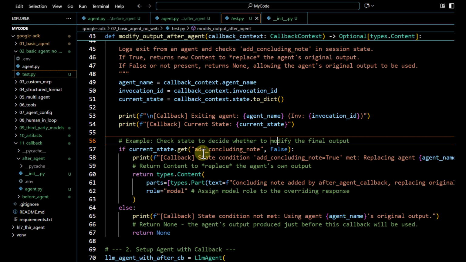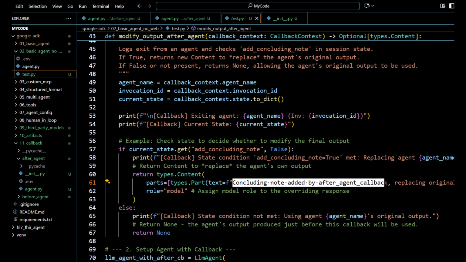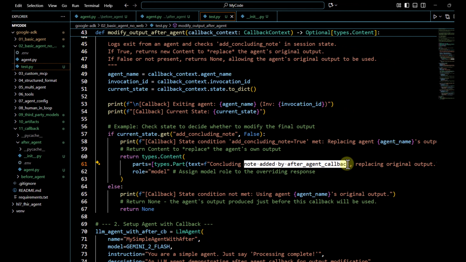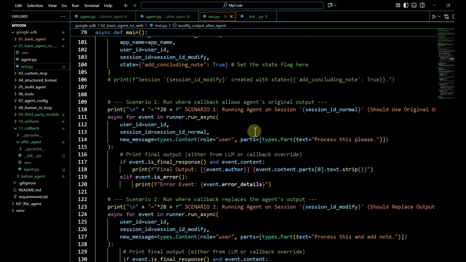In this case, they are saying in the first criteria, if the value is met, they are just adding a note over here, concluding note added by After Agent Callback. If the condition is not met, then they just want to continue with the normal agent execution. Now let's check how they are defining the different scenarios. In the first scenario, they are just passing the normal session ID and a message like process this please. In this case, the agent callback is not going to run.